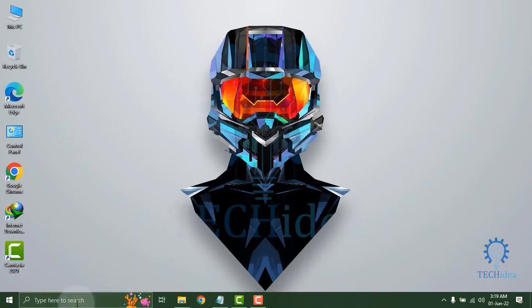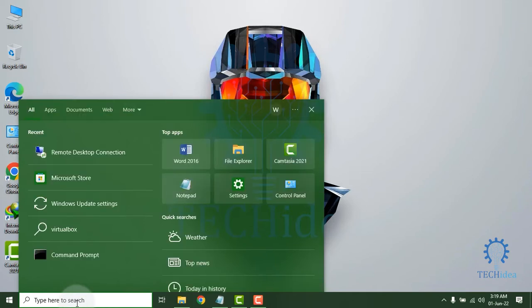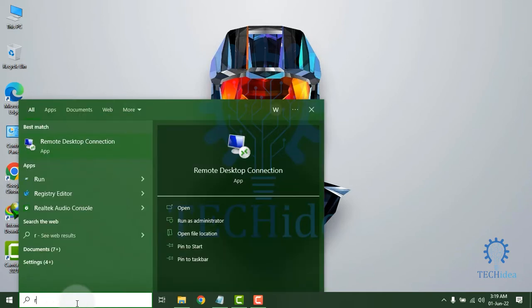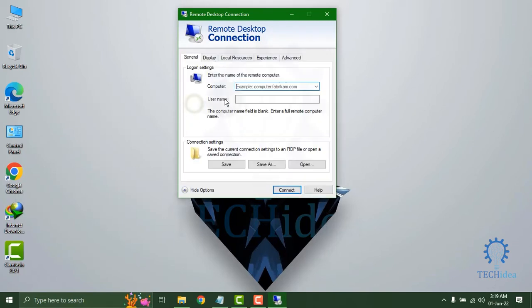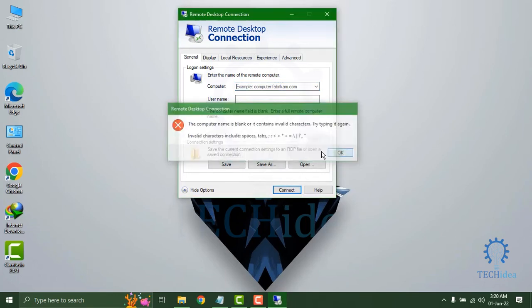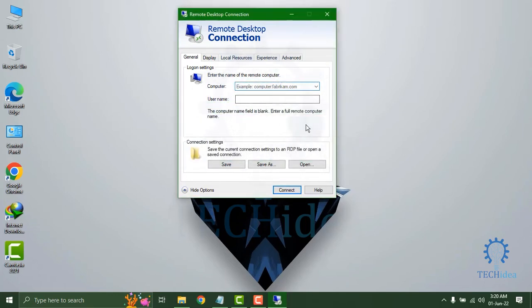In the search bar, search remote desktop connection. Here, click on show options, then click on computer and give your computer name and your username. Then click on connect. It will automatically connect to your desktop.